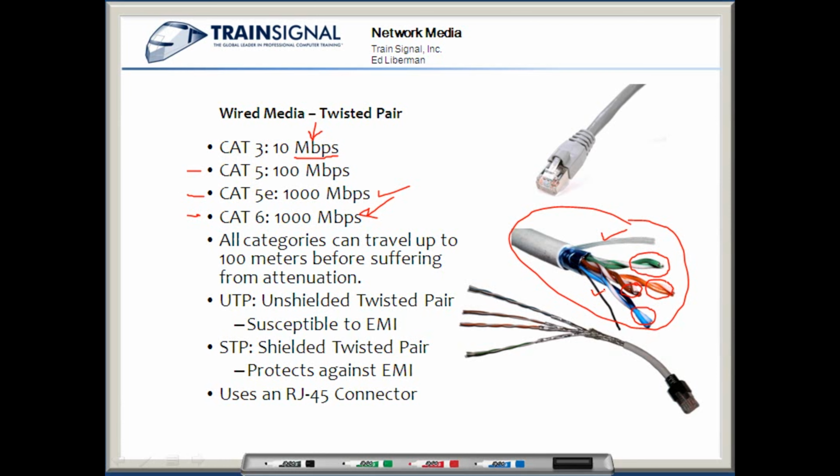Now, all of the different categories, so all twisted pair cabling, can travel up to 100 meters before suffering from something called attenuation. Attenuation is the deterioration of a signal over distance, and we could even say over distance and connections.